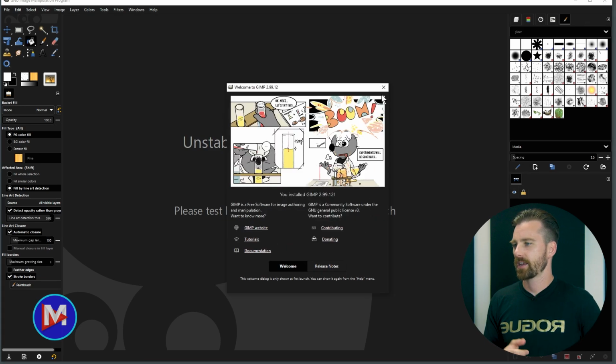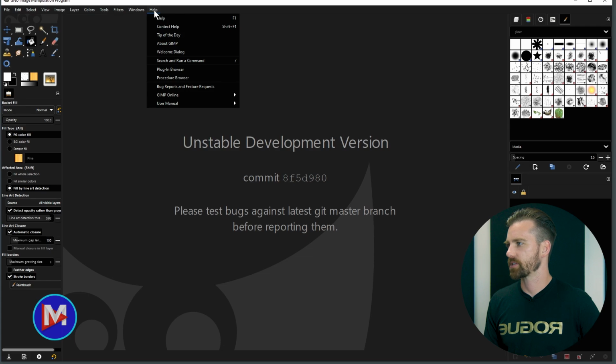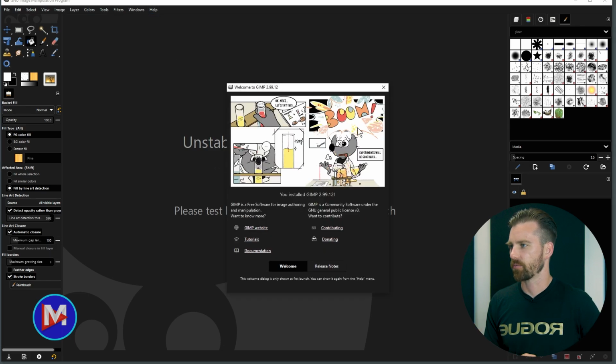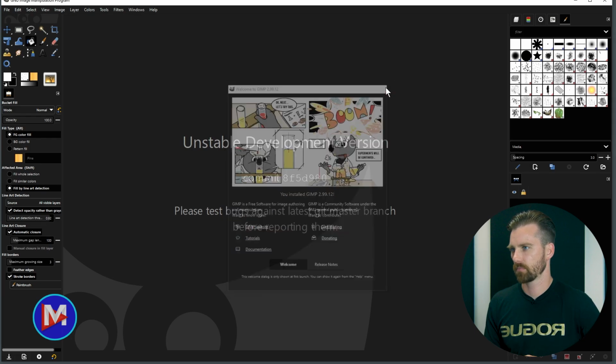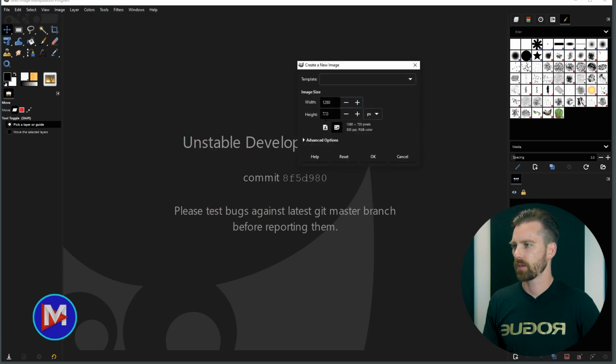You can always exit out of here by clicking the red X in the corner. And if you ever need to get back to that window, just go to Help, Welcome Dialogue, and that will take you right back there. All right, so let's create a new image for the next new feature. I'll hit Control N on the keyboard. We'll go with 1280 by 720 and click OK.